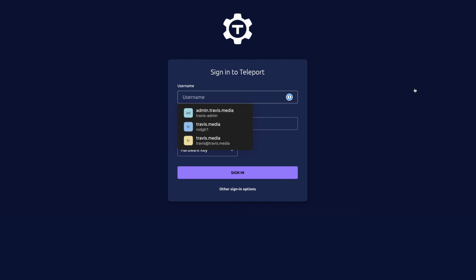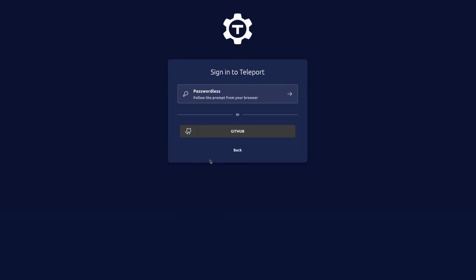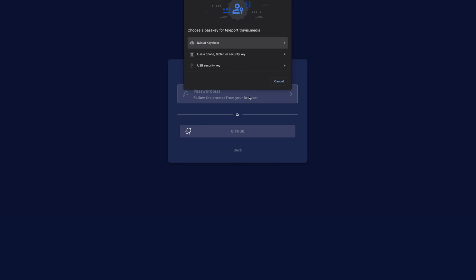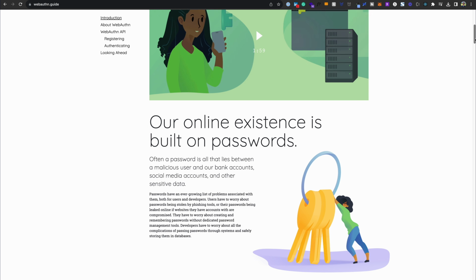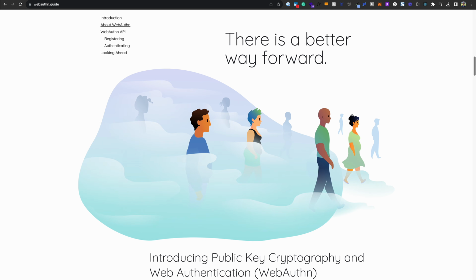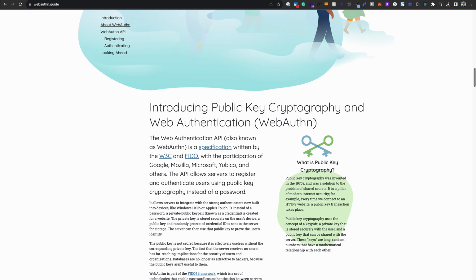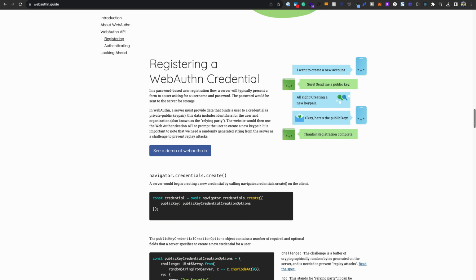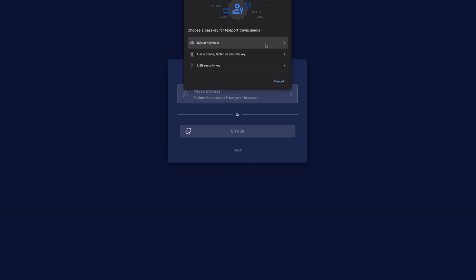But like we said, we don't want to use passwords. So another option is to go to other sign-in options, and I can choose passwordless. Now Teleport integrates with WebAuthn, which is a web-based API for passwordless logins. If you look that up on the internet here, it's a new and better way of authenticating by using identity-based verification like your fingerprint. But Teleport already integrates with WebAuthn.